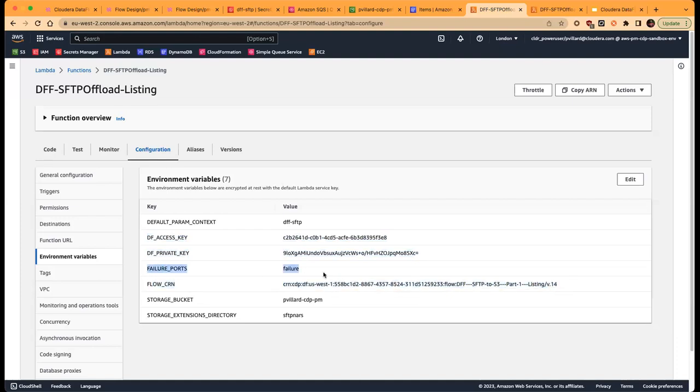Then I specified the name of my failure output port. I specified a bucket where I added the nars that NiFi is going to require to run the flow. If you don't specify this, the Lambda will download the required nars over the internet. But to limit the bandwidth and the access to external internet for my Lambda, I'm already uploading the nars that I require into this bucket and directory. This is completely optional. You don't have to do it, but this is something I did.